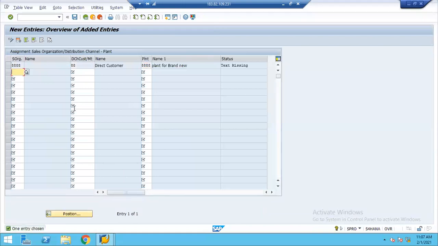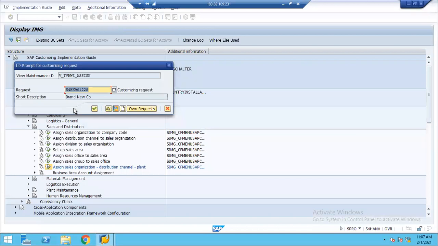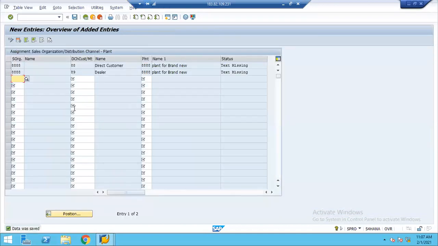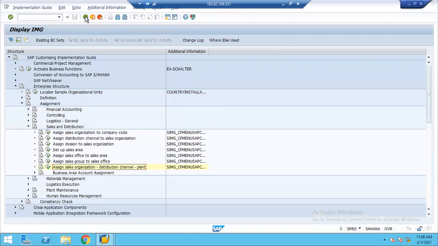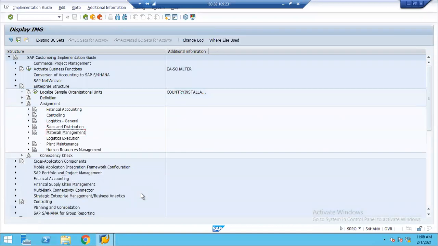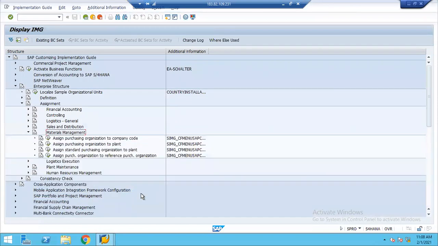Enter. We would also assign our another distribution channel to our plant. Enter, save. Save in the request. Go back. Now we will enter into the logistics part of organizational structure, into the procurement. So first we would define it.